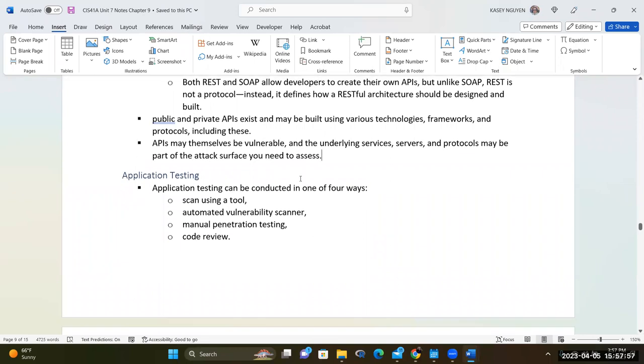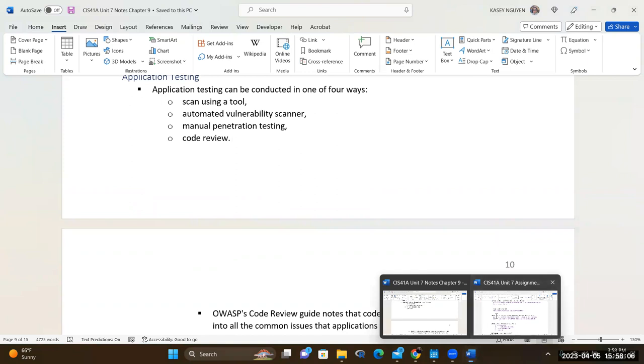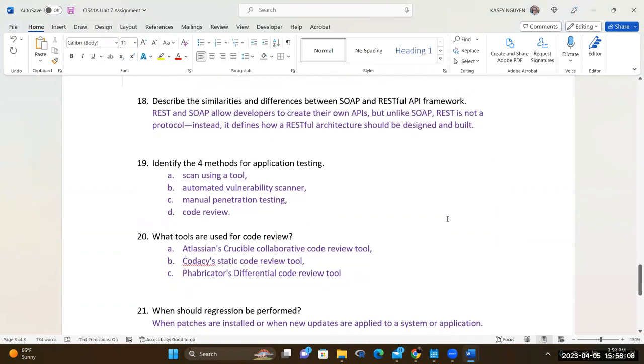Okay. All right. For application testing, the answer for the next one is located here on page 9. So for the next question, it asks you to identify 4 methods for application testing. You can use a tool to scan. You can use an automated vulnerability scanner. You can do manual pen testing. And you're going to do code review. So we are going to use a tool to code review today.